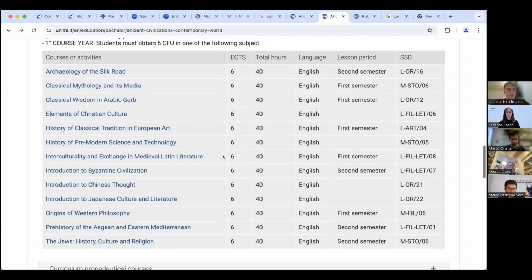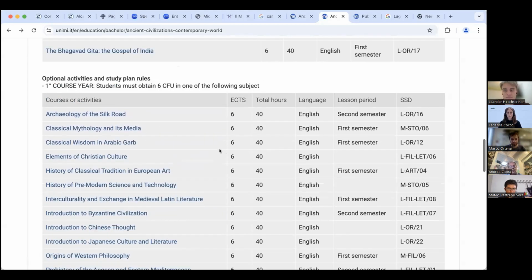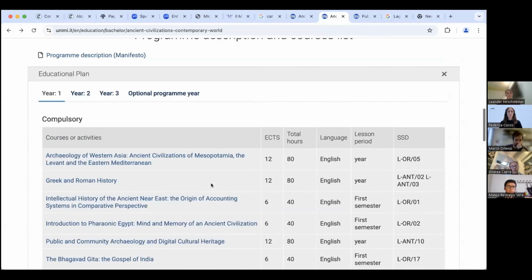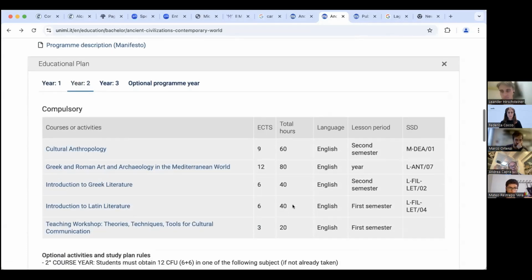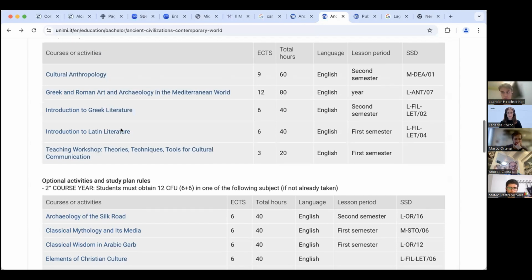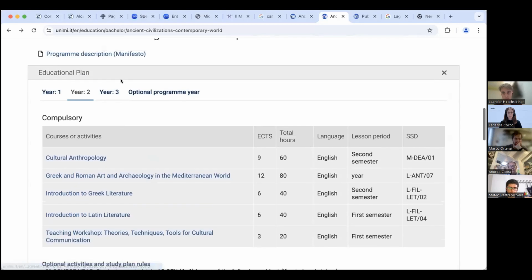And then there's a vast selection of optional activities. And among the optional activities, there are also the internships I was referring to, as well as a number of other courses. Same goes for year 2 with cultural anthropology, Greek and Roman art and archaeology, Greek, which is my thing, Greek literature and Latin literature, and then teaching workshops in terms of theory and techniques. These are the compulsory things, and then you have the optional modules.